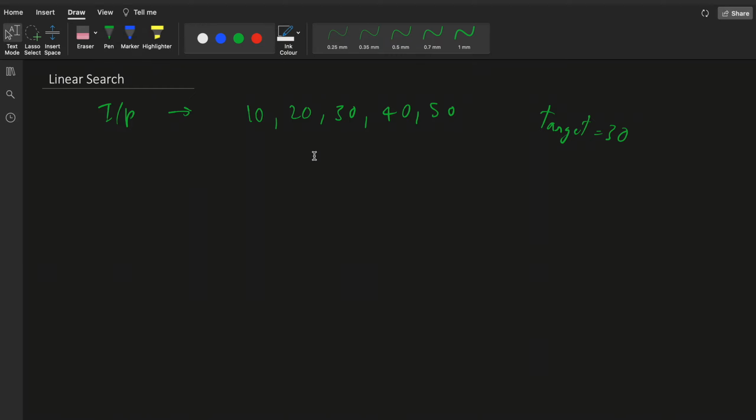Okay, so what we are going to do is traverse this input one by one. First we'll get 10. We'll check, is 10 equal to 30? No. We move forward. Is 20 equal to 30? No. We move forward. Is 30 equal to 30? Yes. So we return the index. We'll keep a variable i that is running from 0, 1, 2, 3, 4. At 30 we found that the target exists at index 2, so we will print index 2.